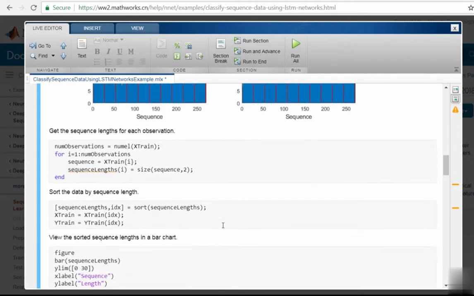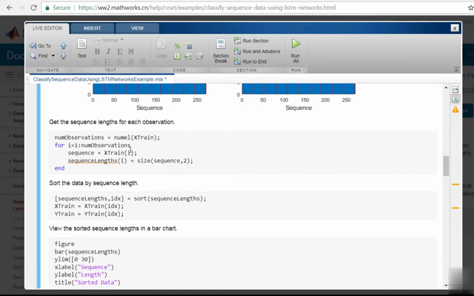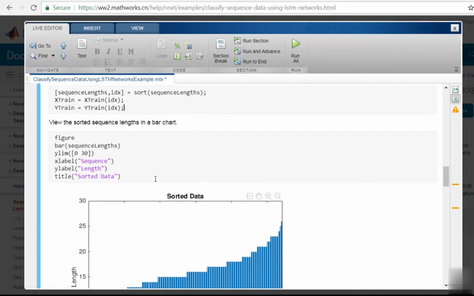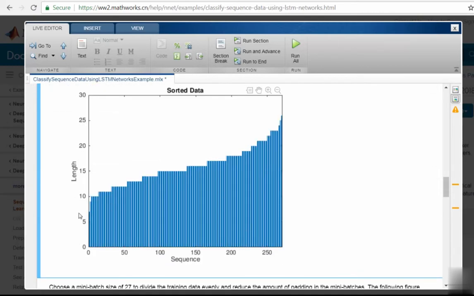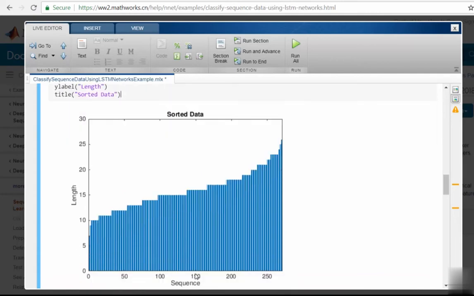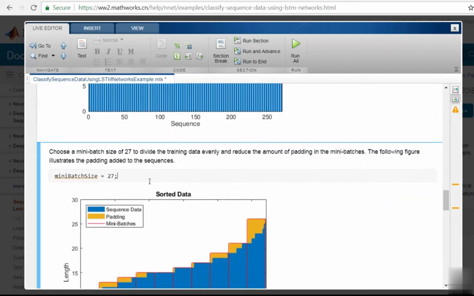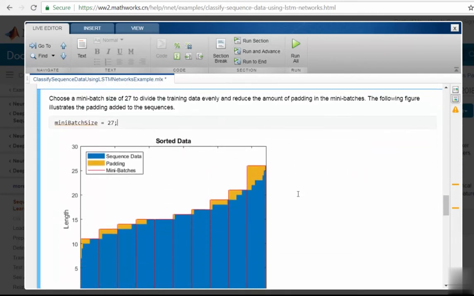Okay. Now the first thing is to get the sequence length. So go ahead and run this. Then you basically sort it. There you go. And then you can run this one. So there you go. This is the sorted version. And then you can split them into mini batches. And run this one.